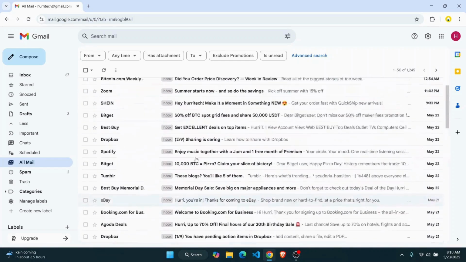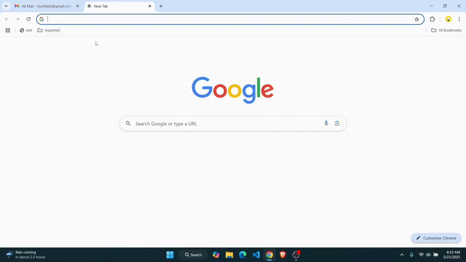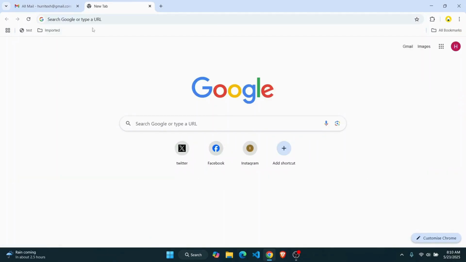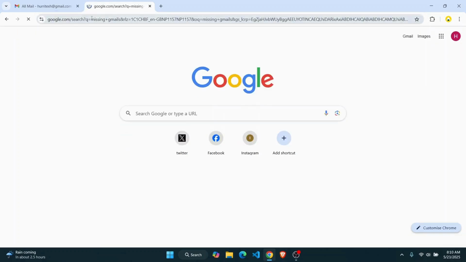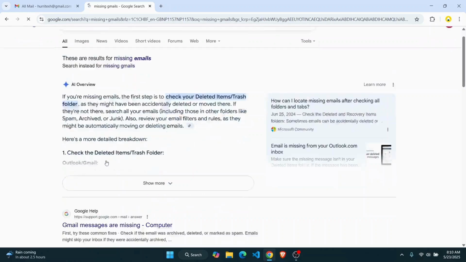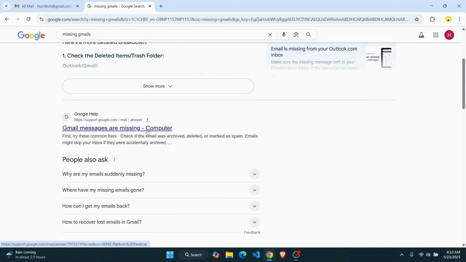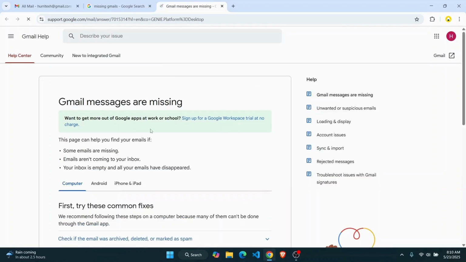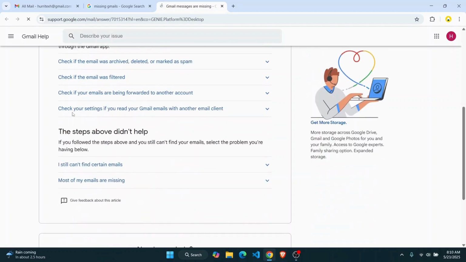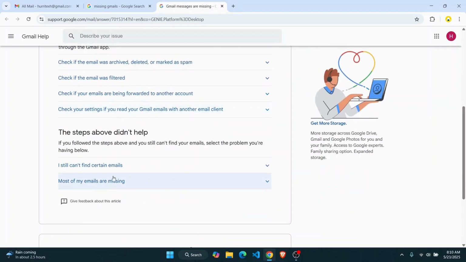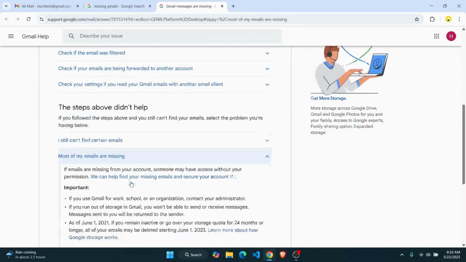And if you're still not able to find it here, open up a new tab on your browser and then simply go ahead and search for missing Gmails and then hit enter. Now from here, you'll find the Gmails are missing support.google.com. Go ahead and open this link. From here, select your device. I'm right now using a computer. Then scroll down and here select the category where it says most of my emails are missing.